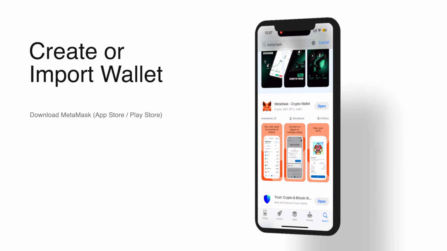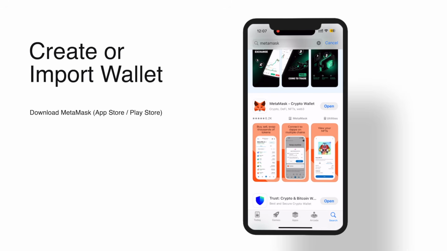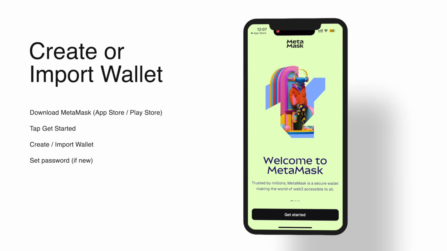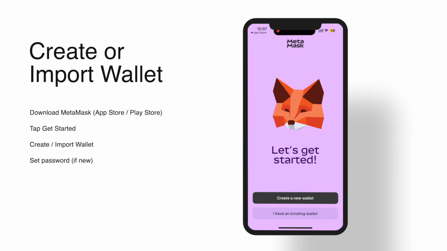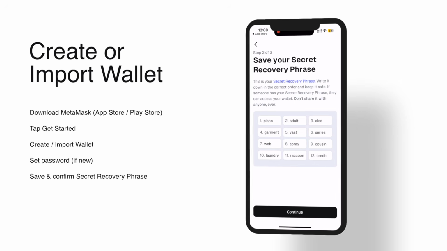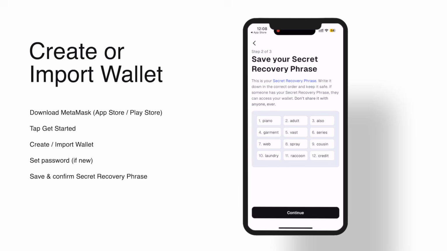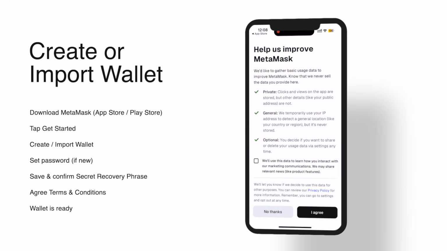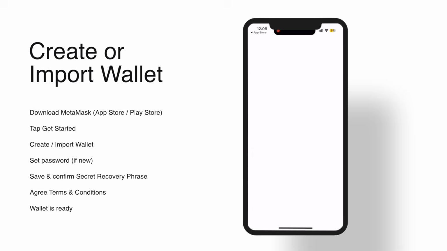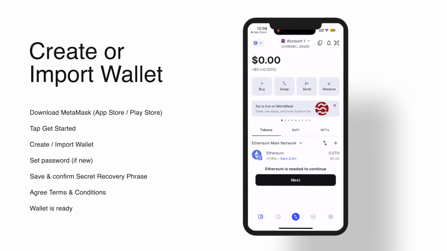First, download MetaMask or any supported wallet from the App Store or Play Store. Tap Get Started, then choose to create a new wallet or import an existing one. If you are creating a new wallet, set a secure password. Carefully save your secret recovery phrase and confirm it. Once completed, accept the terms and conditions. Your wallet is now ready to use.